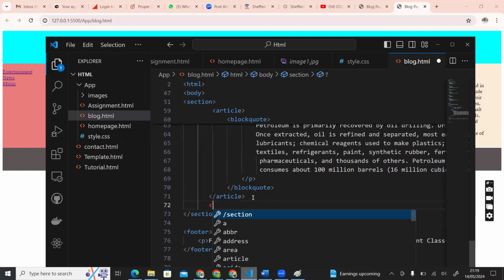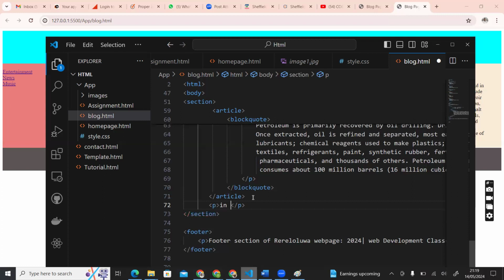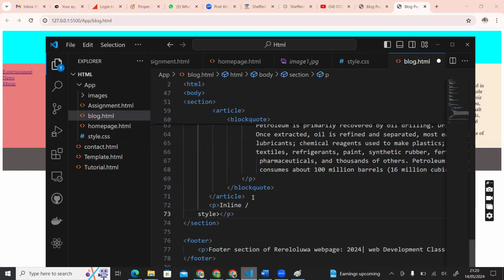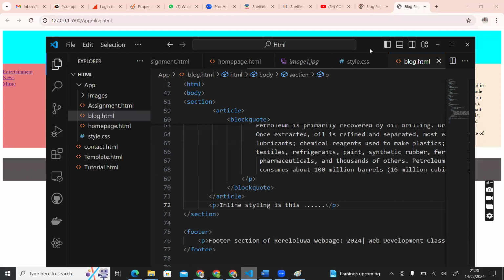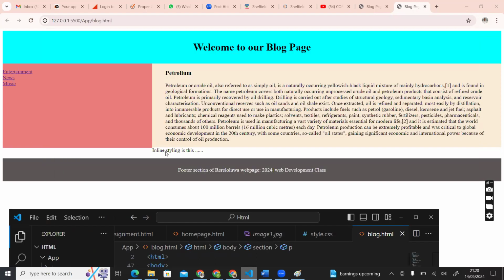Inline styling, this is how inline styling is. A paragraph. Inline, in the tag. Inline styling is this. Control S. So this is inline styling.